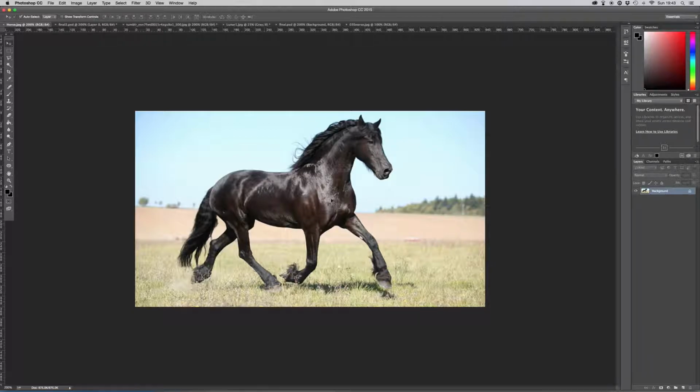So what we're going to do is cut out the shape of this horse from the background. Now there's a number of ways you can do this, obviously, but the most effective way I feel for doing something like this is cutting out with a pen tool. Just come over to the right hand side here and select the pen tool, and just in the same way we use the pen tool in Illustrator, you use the pen tool in Photoshop.